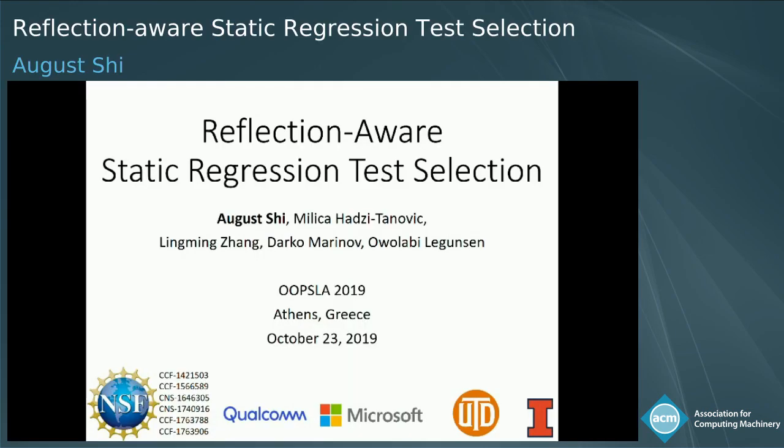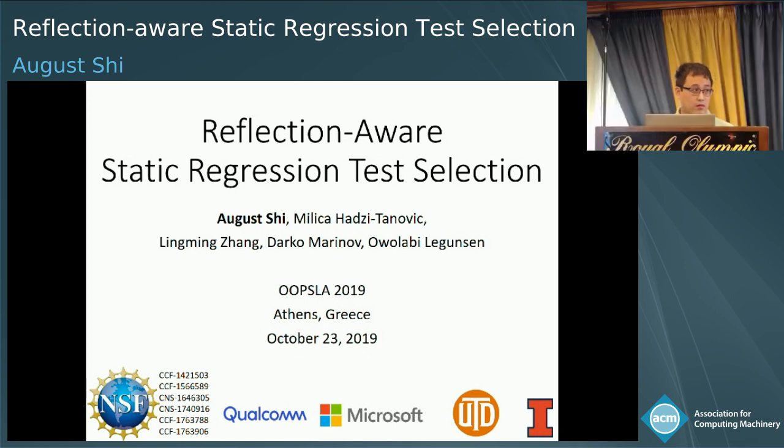Testing. My name is Stephen Kell from the University of Kent. I'm your chair for this session. And our first speaker is August from the University of Illinois Urbana-Champaign, and he'll be talking about reflection-aware static regression test selection.